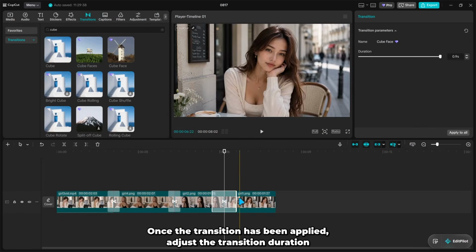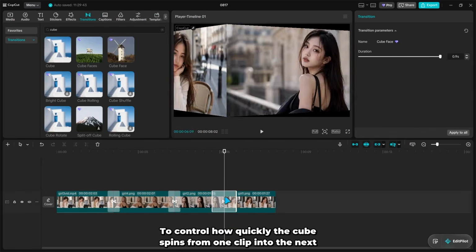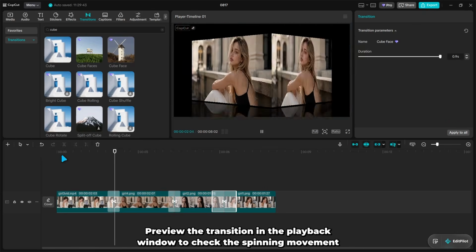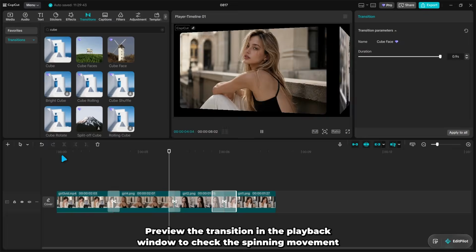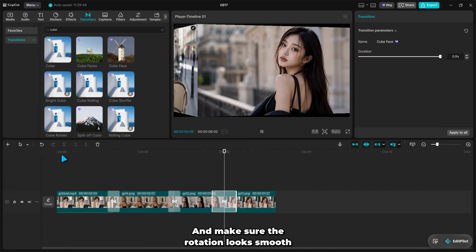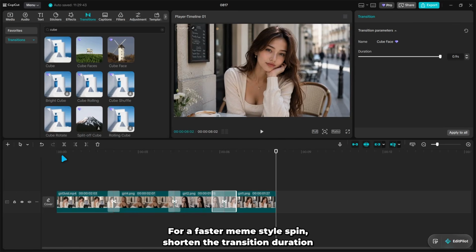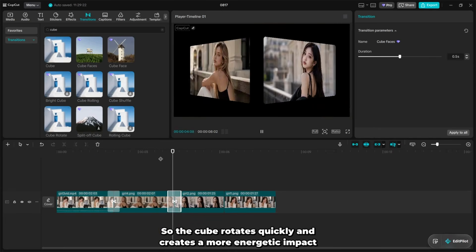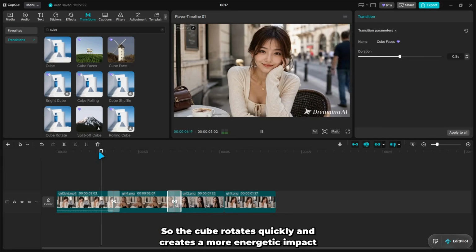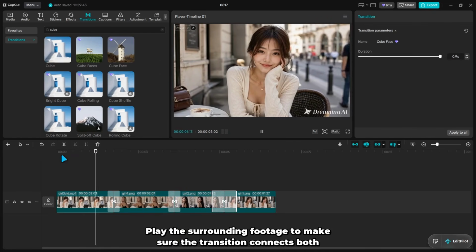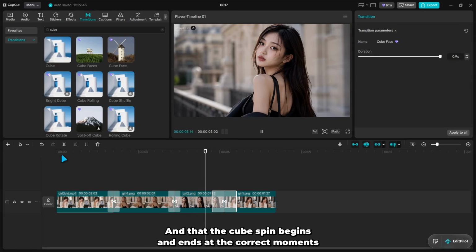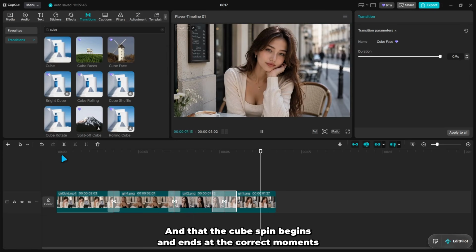Once the transition has been applied, adjust the transition duration to control how quickly the cube spins from one clip into the next. Preview the transition in the playback window to check the spinning movement and make sure the rotation looks smooth. For a faster meme-style spin, shorten the transition duration so the cube rotates quickly and creates a more energetic impact. Play the surrounding footage to make sure the transition connects both clips smoothly and that the cube spin begins and ends at the correct moments.